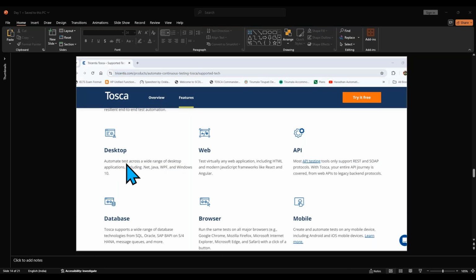If it is API testing, you can automate it. Database testing, you can automate. Browser testing, it can do. Mobile testing, any kind of mobile device, it can automate. End to end, you can do it. So it's not like you do database testing and you leave it. No, in one test case, you can integrate all these things you are seeing. It's just for an example.